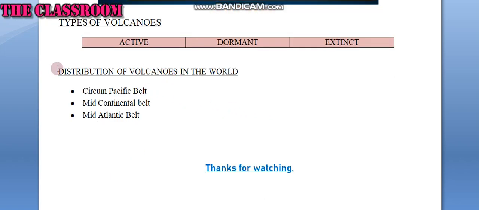In the world, the distribution of the volcanoes is divided into three: circum-Pacific belt. It includes the volcanoes of the eastern and western coastal areas of Pacific Ocean. This is popularly known as the Pacific Ring of Fire. Mid-continental belt. This is the volcanic zone of convergent continental plate boundaries. Mid-Atlantic belt. This belt represents the divergent boundary of plates located along the Mid-Atlantic ridge.